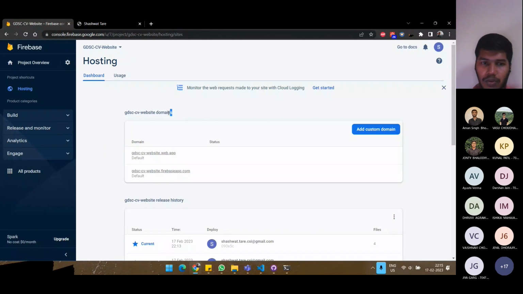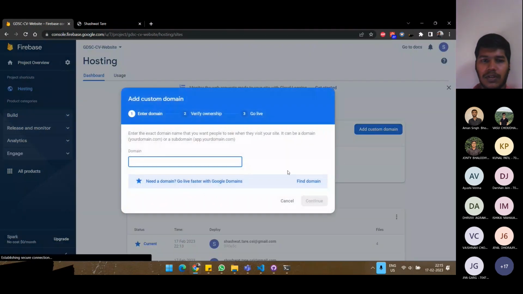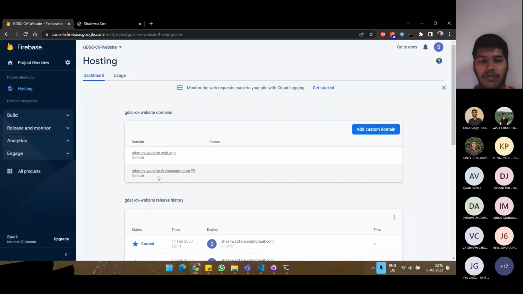And once you get that URL, which is also known as a domain, you have to click over here, add custom domain. Over here, you will place your domain name. Otherwise you can just find your domain through Google Domains also. Then you have to verify your ownership. That is done via some DNS, and everything is there in the backend. And once that is done, you just go live on it. And you have one more domain over here which is linked to your website.